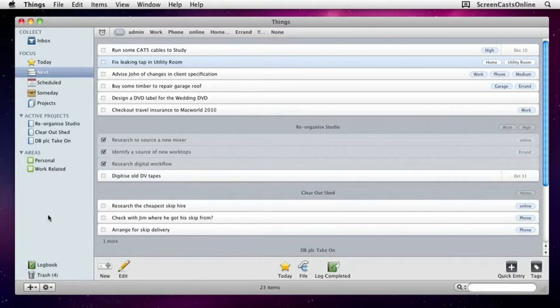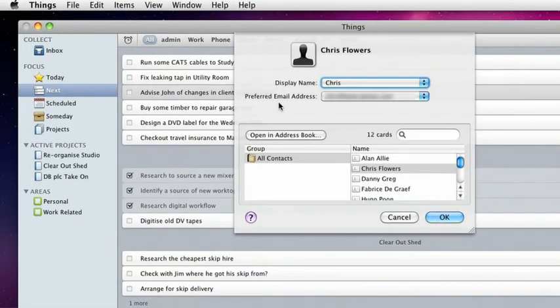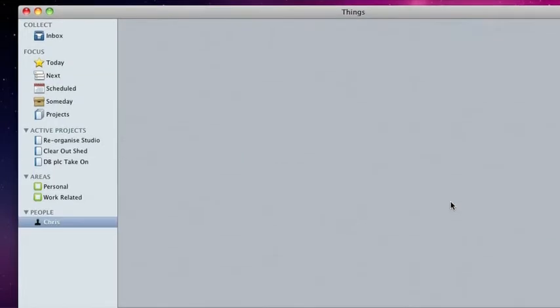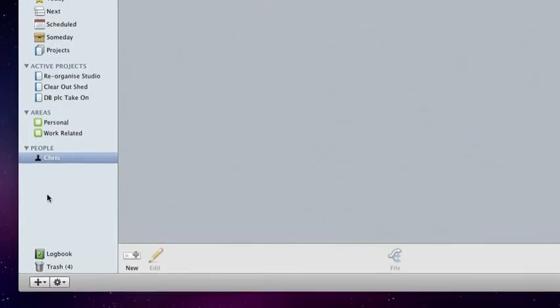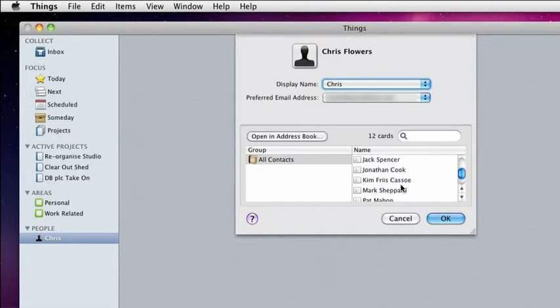Now, for instance, if I wanted to advise John of changes in client specification, and I wanted to delegate that to a coworker, what I can do is to go down here to this button and say add teammate. And that will produce this panel that gives me direct access to my address book. So let's say I wanted to add Chris Flowers in as a workmate or as a teammate. And let's say one other as well. So if we add another teammate in, let's say Pat. So I'll add Pat in as well.